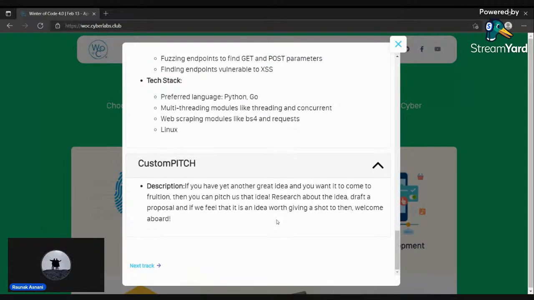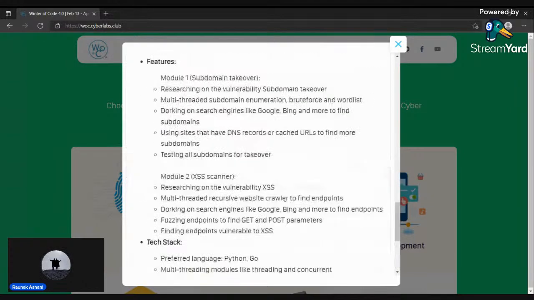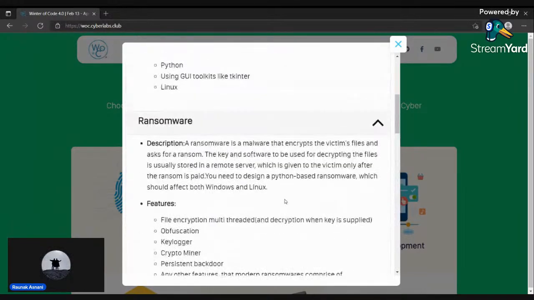So, is it clear? Does anyone have any doubts? You can ask in the chat. You all can visit this website woc.cyberlabs.club and read up in detail about all these projects.